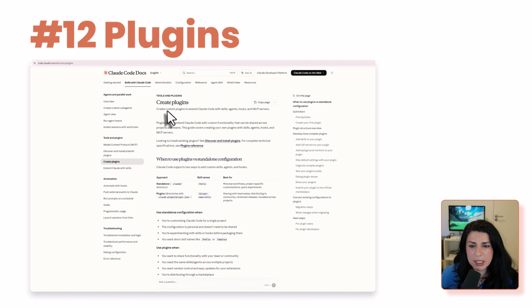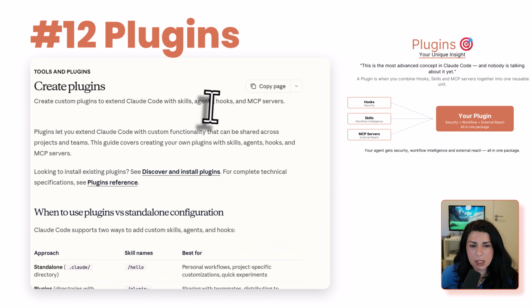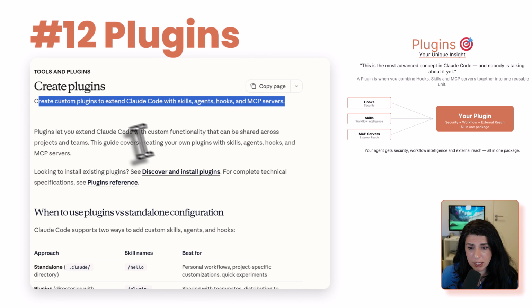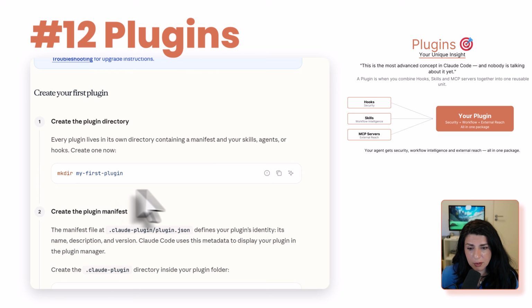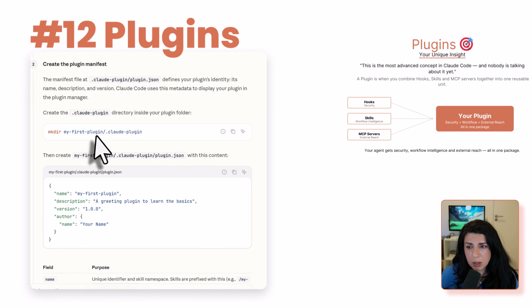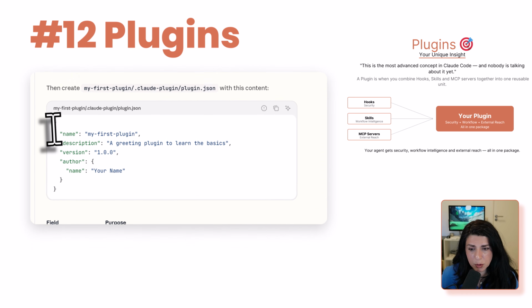Last one is plugins. Remember, I was talking about skills, agents, hooks, MCP servers. Plugins basically combine all of that together and give you even more power. Everything about plugins is also in the Claude Code documentation, and it's super simple to add.